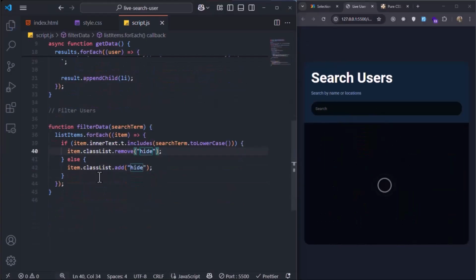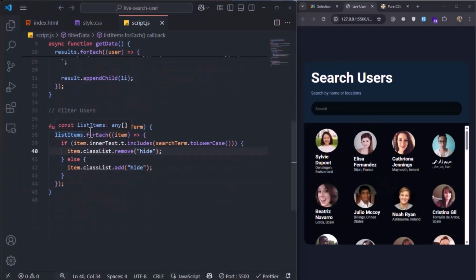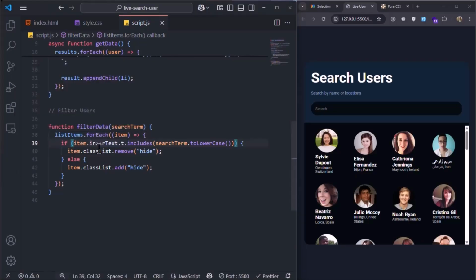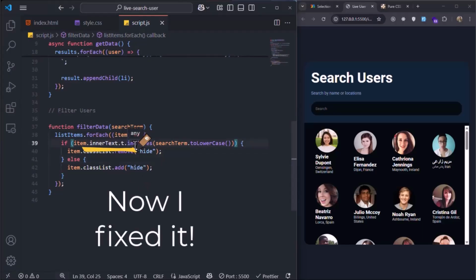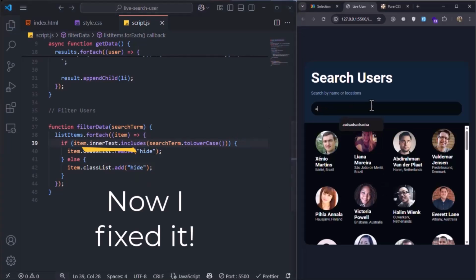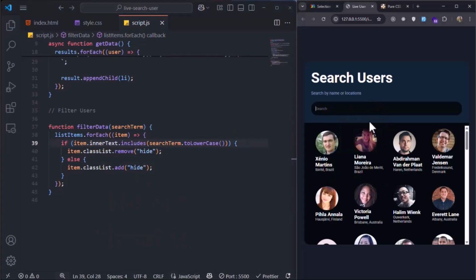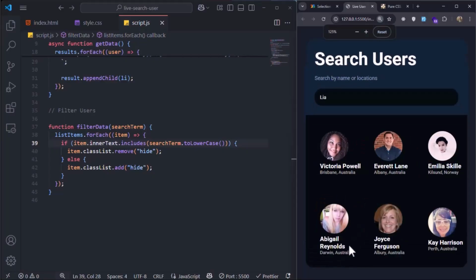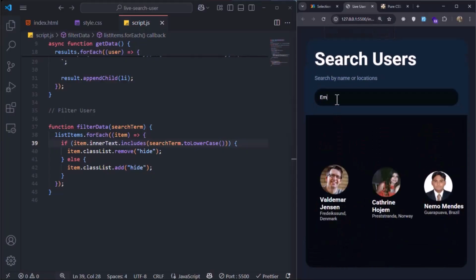Okay, wait for it. So we say filterData, searchTerm, listItems forEach item. If item innerText toLowerCase. Oh, there's a typo right here. innerText. Now, yes, now it works. Now if I say Liana, now as you can see, L-I-A, there is L and I and A in these names. For example, now we have EM.